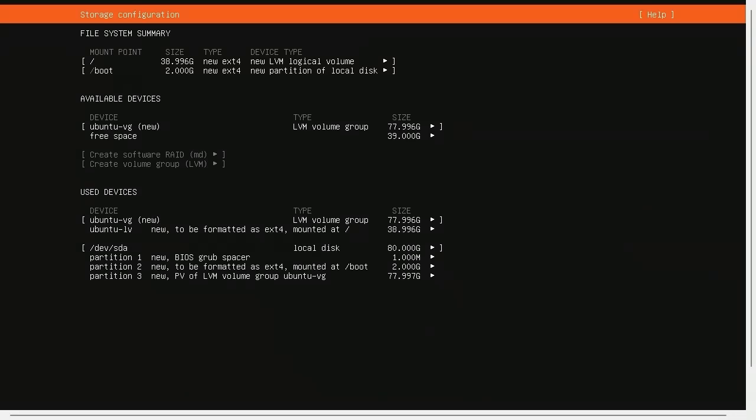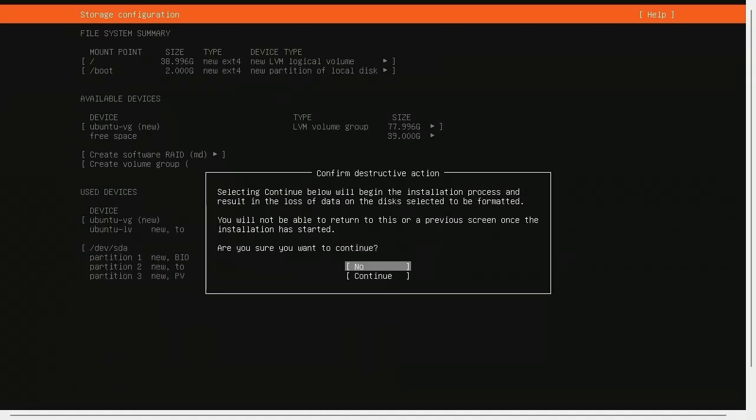So for my file system summary, at the top, I have the root mount point, which will be close to 40 gigabytes. Then I've got my boot mount point, which will be about 2 gig. And way down at the bottom, I've got the partition layout on /dev/sda1. I'm okay with all of these default settings, so I will press Enter.